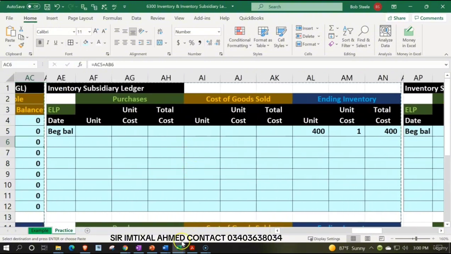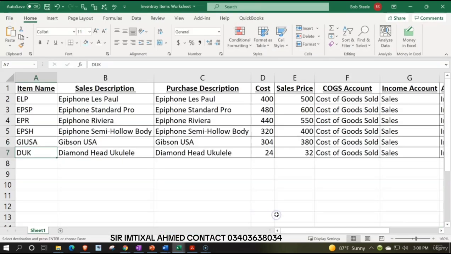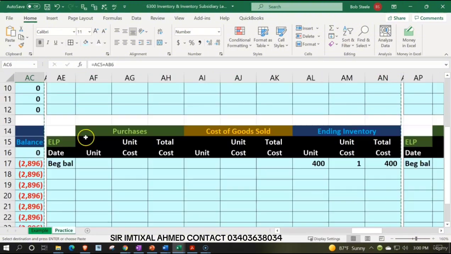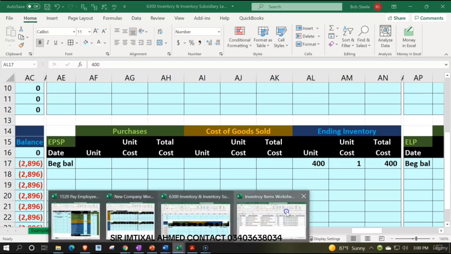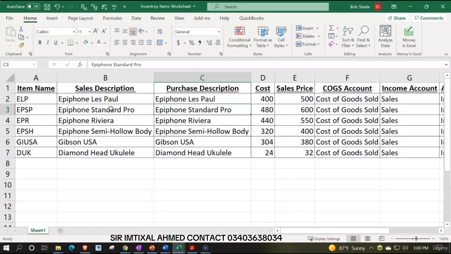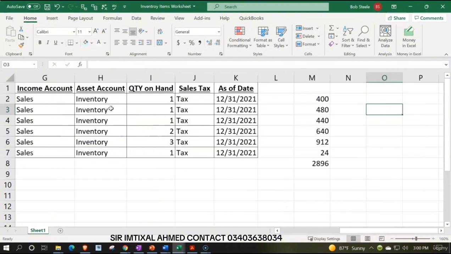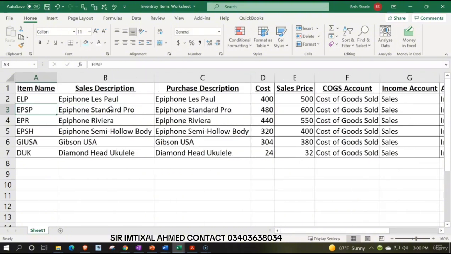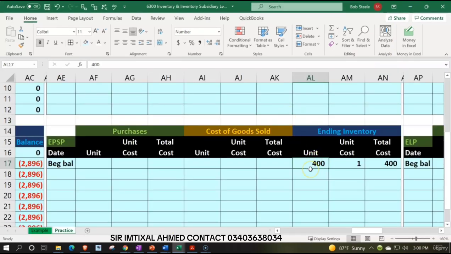So the first one's an ELP, and the next one's going to be an EPSP, standing for an Epiphone Standard Pro, EPSP. So I'm going to call this an EPSP. And that one, let's see how much that one costs and how many we have. That one was 480, and we have one of them. All right, we got 480 on the unit cost starting point and 1.